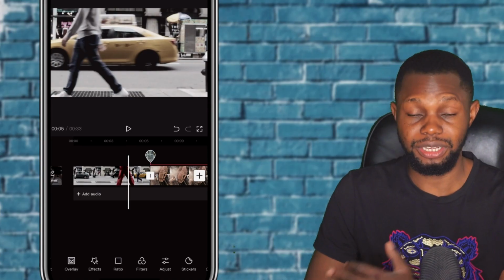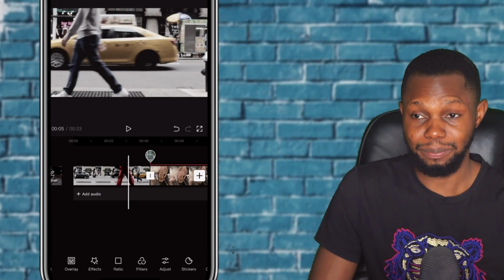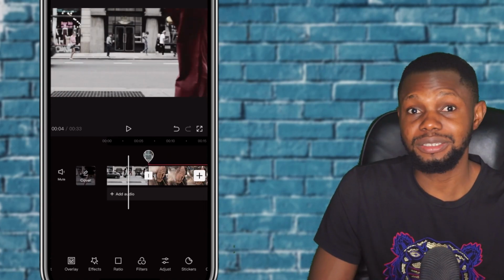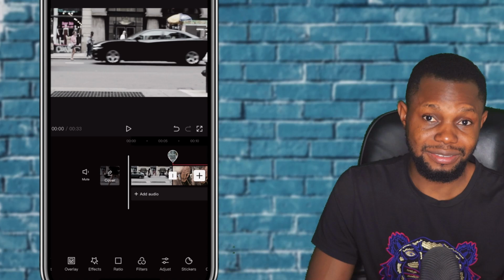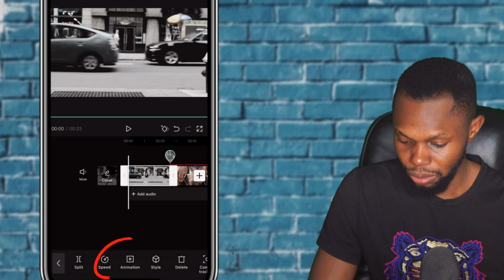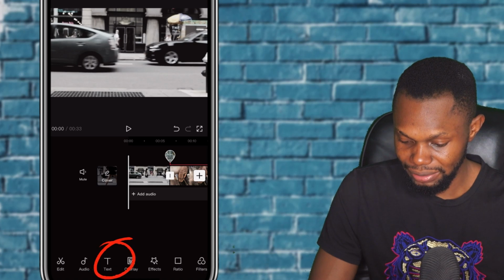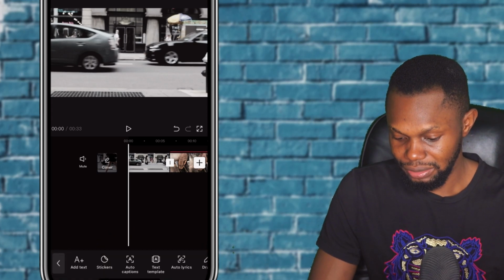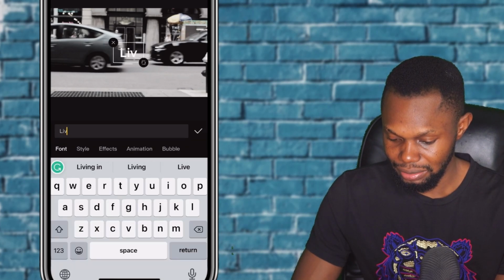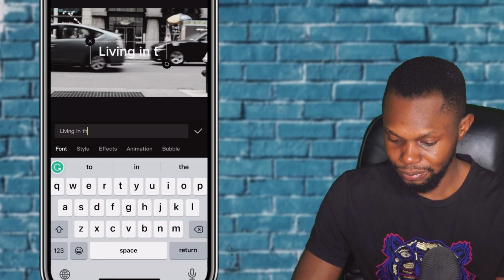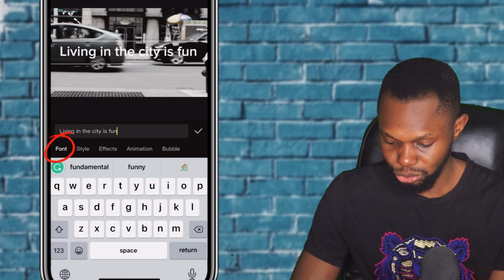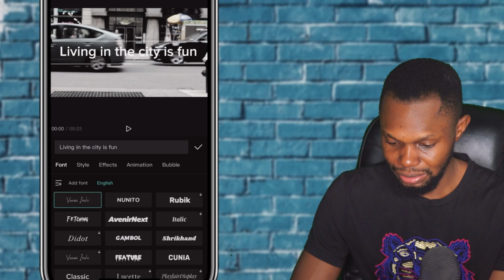It's hard to watch a video that has no text displayed describing key moments in that video. CapCut has tons of options for you to add text to your video. If you want to add text to your video, simply return all the way back and scroll till you find text. On the text, tap on add text. Let's say I want to add a text like living in the city is fun. Once I'm done typing the text, I can choose a font for my text. Just choose whatever font you like. Let's say I want something like this.